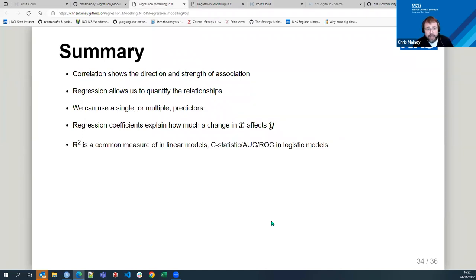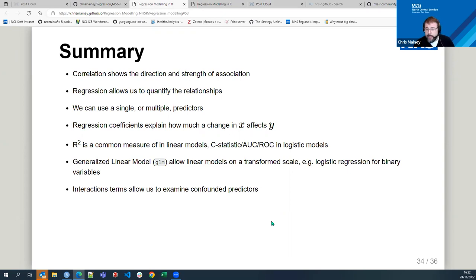So we looked at correlation. Correlation is a reasonably simple directional thing that gives you a measure of the strength of association. We looked at regression, which gives us a lot more tools in terms of quantifying that relationship. And we looked at the idea of the intercept and the coefficients for the predictors. We used R-squared to measure whether the model was any good when it was a linear model, and there's other equivalents for the generalized linear models like the C-statistic or the AUC. We looked at how we could compare relative models with a likelihood test and the likes.